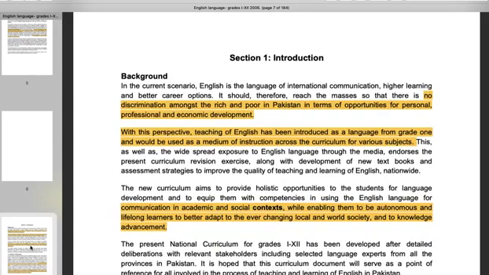In section 1, the introduction, first of all, this document is talking about the background of proposing English in the school. Why should the children of Pakistan who are in grade 1 till grade 12 study English? The key point they are making is that English is an international communication language. And most of our documents related to policy or to different subjects, and research, are mostly available in English.